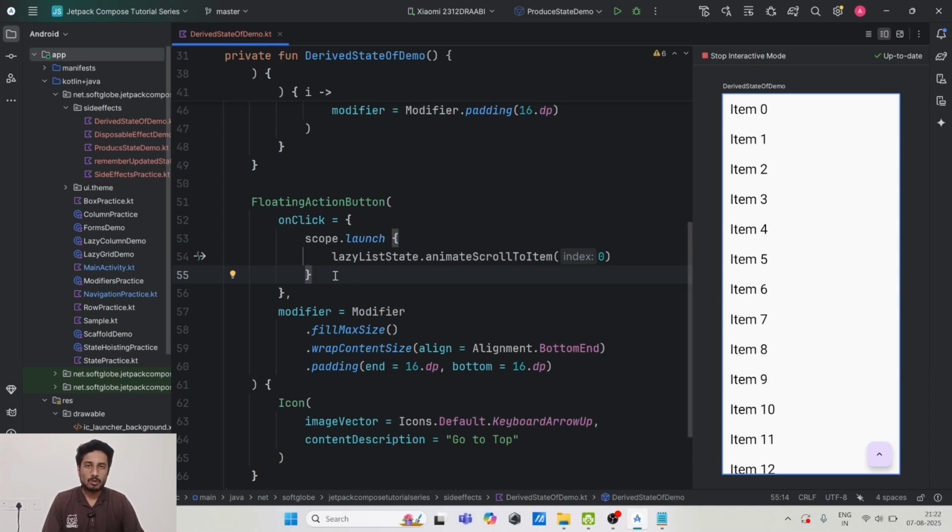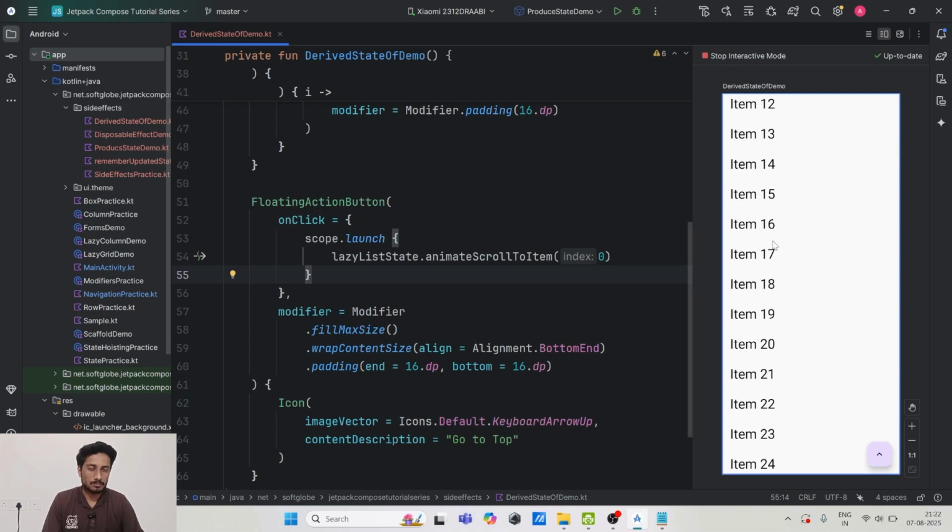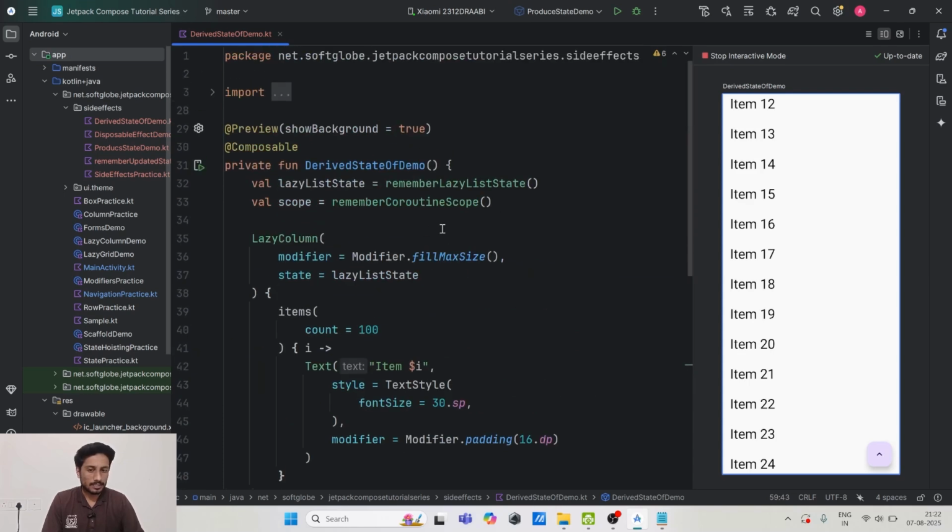But now if I want to implement this functionality, let's say I am already at the top of the list, it doesn't make any sense to still show this button if I'm already in the top position. It should make sense that when I scroll a few items, let's say 10 items, only then this button should appear, otherwise it should stay hidden. So how can we implement that? That is pretty simple.